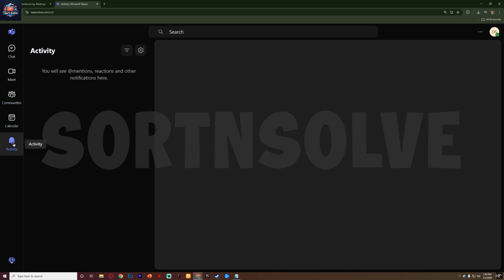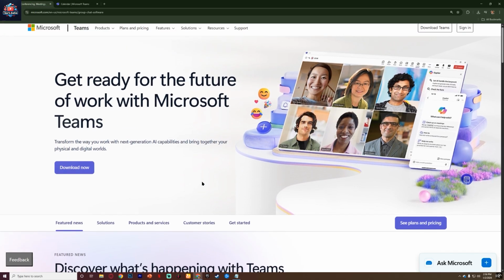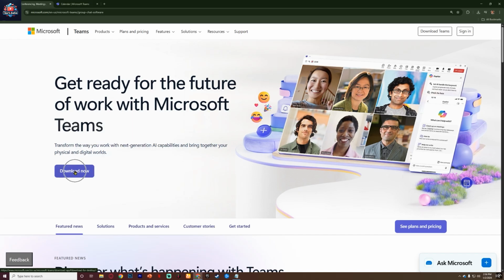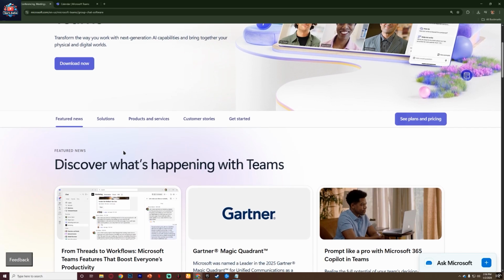You can also download the desktop or mobile app for smoother performance and notifications. With these basics, you're ready to use Microsoft Teams effectively for daily communication and teamwork.